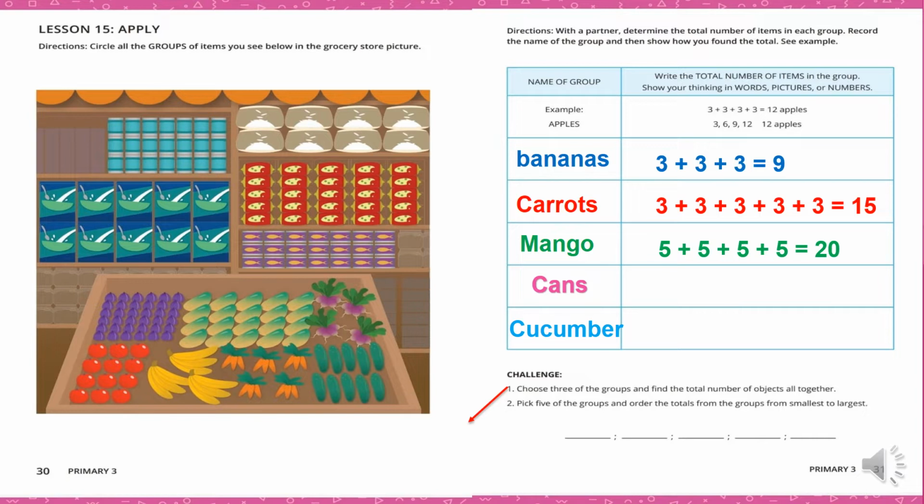Cans. How many cans do we have? Cans here on the shelf. Okay, they are in blue color. Here cans are arranged in an array. And how many rows do we have? 3 rows. Inside each row, 1, 2, 3, 4, 5, 6, 7. 7 cans. So I have 7 plus 7 plus 7 equals 21.